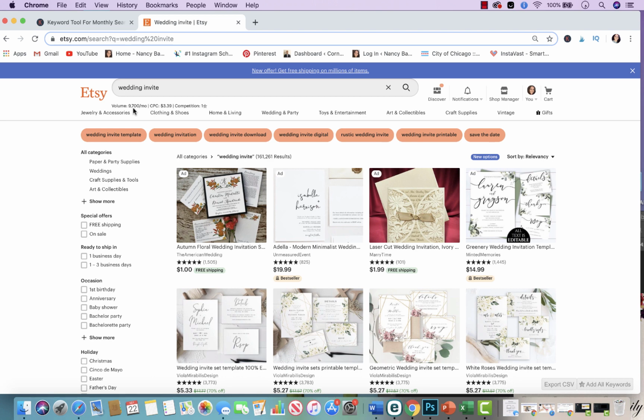That's monthly, 9,700. If you multiply that by 12 months, that's about 160,000 people who search for that keyword. So it's very competitive. Your cost per click, which means how much people are willing to pay, how much people are willing to advertise and pay for that keyword, is $3.39. So before the new changes, you could have said, I want to pay 10 cents. I don't want to pay $3. I want to pay 50 cents. You could have done that.